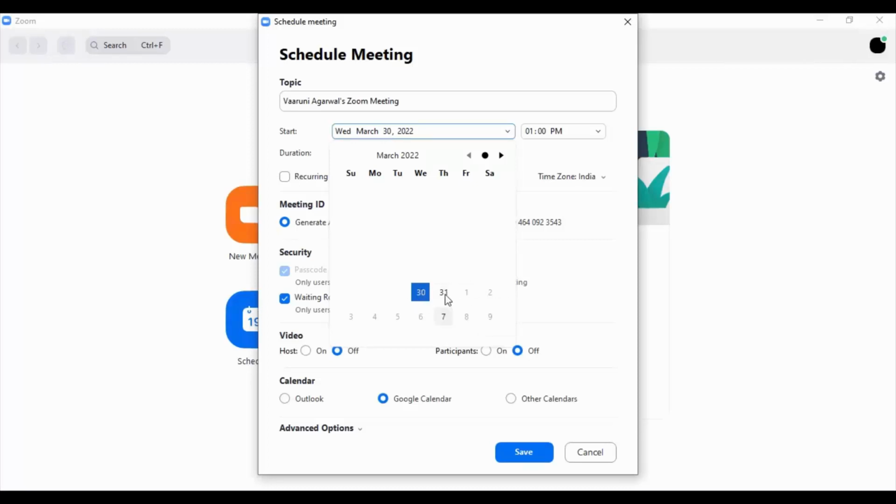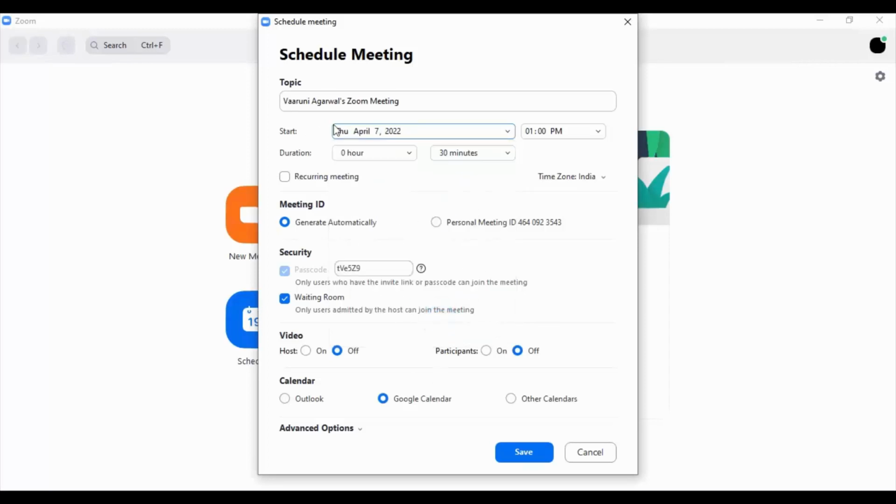So let's just choose a date from the future. Let's say 7th of April. Okay, the time you can just choose any time. I'm just going with 2 p.m. and then you need to select the duration. Since this is a free version, the duration that I can set is up to 45 minutes.